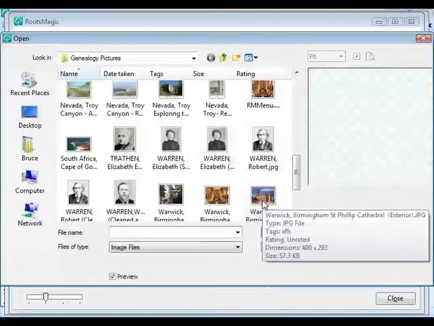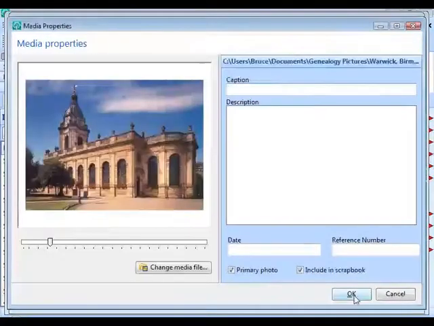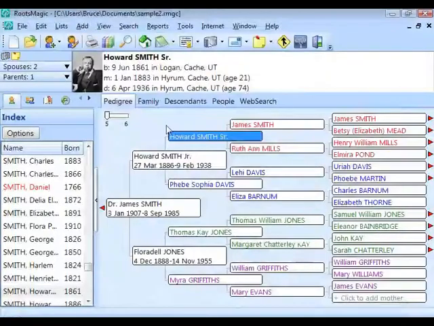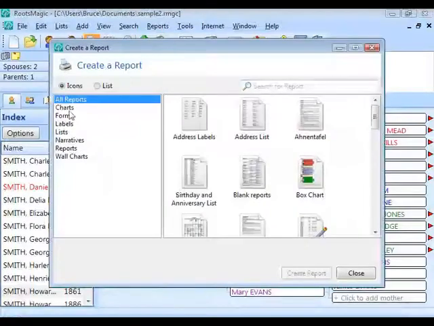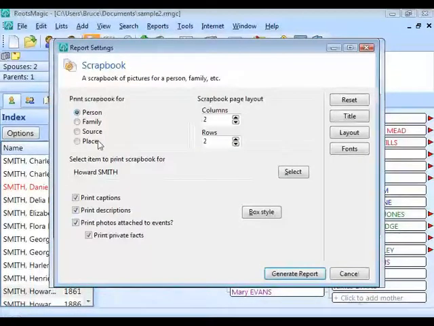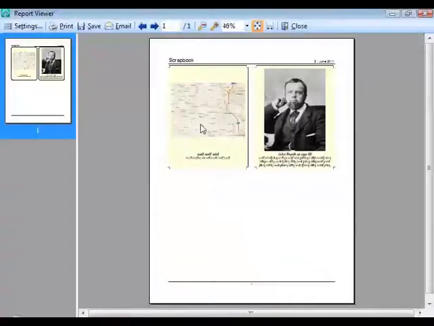So when I go back in to print that scrapbook, and if I say person and I tell it not to include events, I'm going to get just those 2 pictures. If I tell it to include the events, you see it's going to start adding in the events that I actually attach to pictures. Okay.